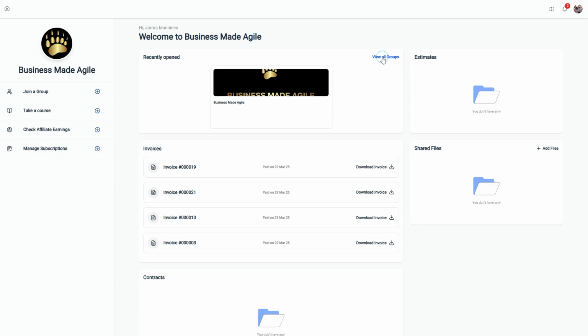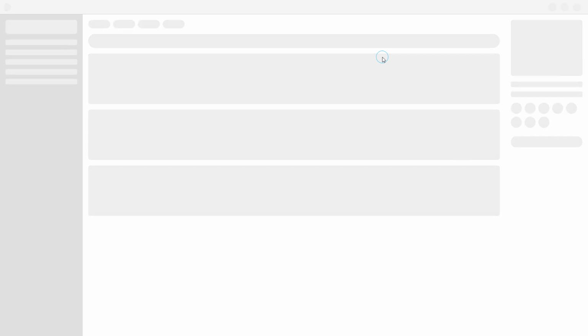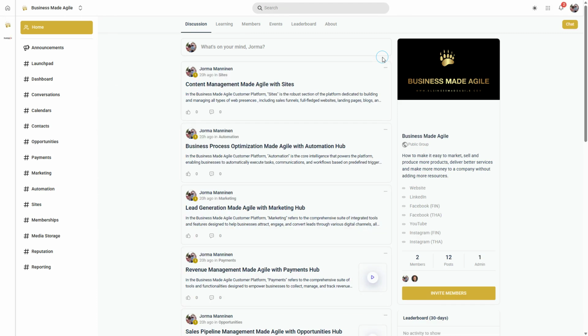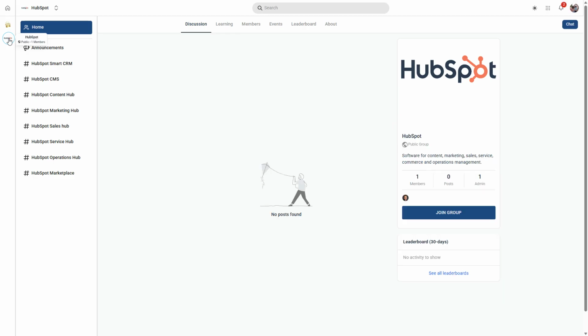And here in the middle, you can view all groups. I'm member of just one group, but let's see if I can find any others that I have access to. Nope. Yes. I am a member of this group, Business Made Agile. And here on the left, I can see another group. It's called HubSpot. This is for our customers who have subscribed to HubSpot. So if I click on that, this is like inside the platform, this is a public group, but I'm not a member, so I can request to join this group.